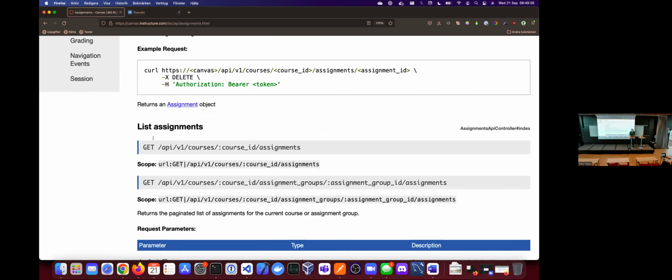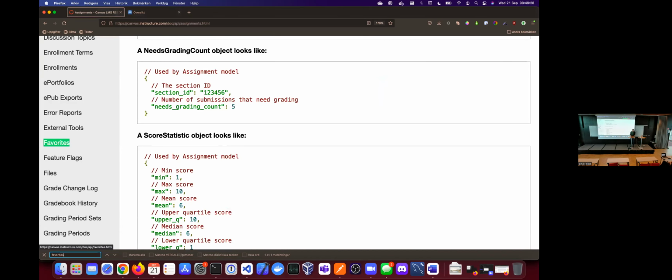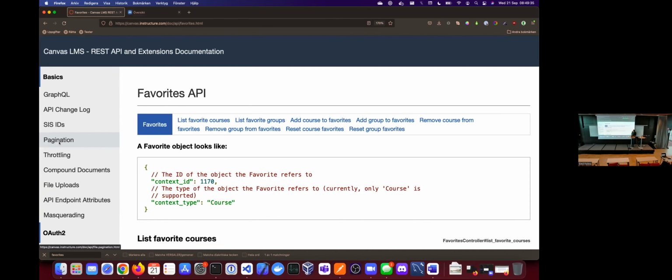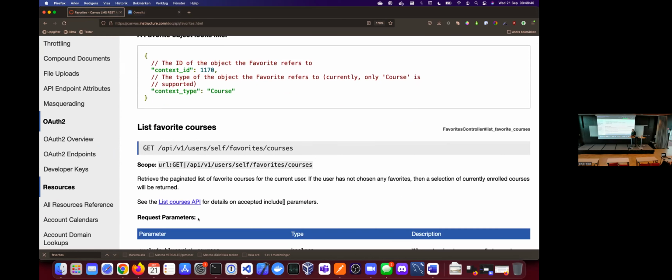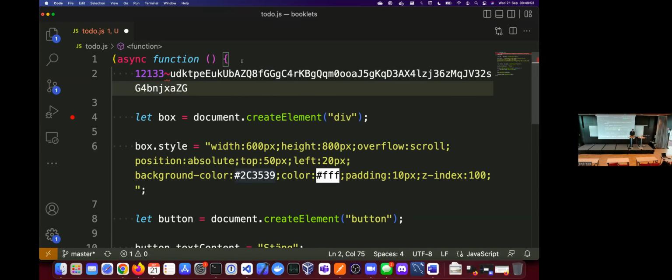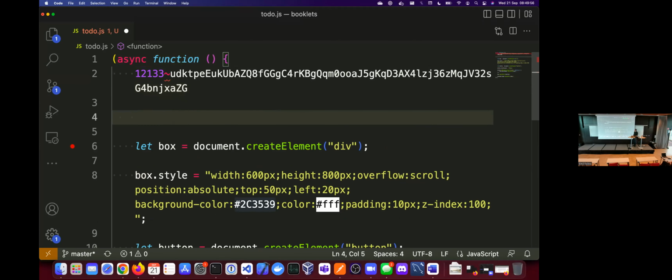So what we're going to do is search for favorites. And as it turns out, there is a URL for that endpoint. And what it does is that it lists our favorite courses. Sounds good. So let's do that. So I'm going to take that URL, and then I'm going to paste that as well into the code that I'm doing. And as the sharp-eyed of you can see, I have prepared a little bit.